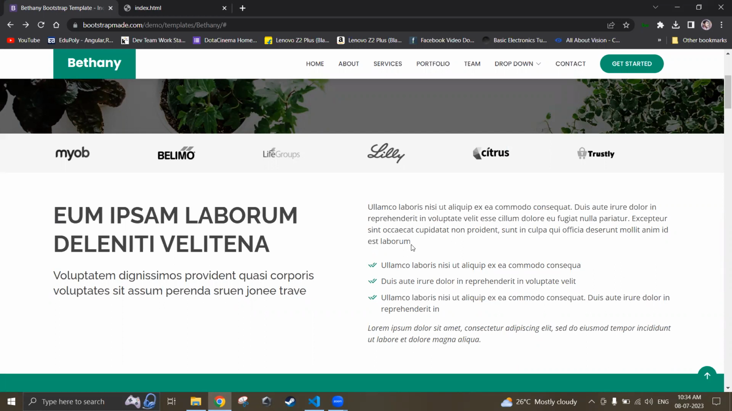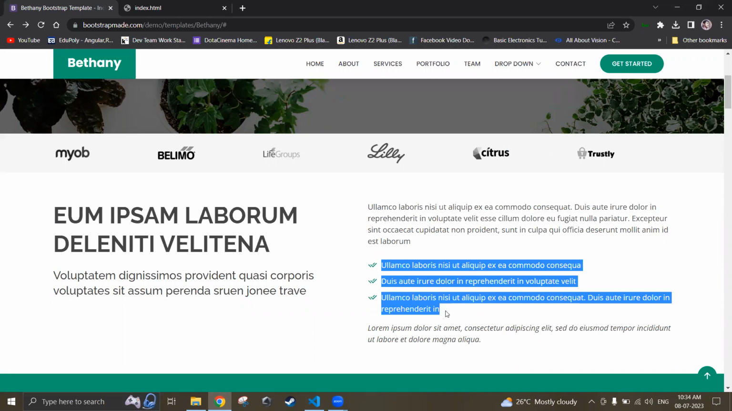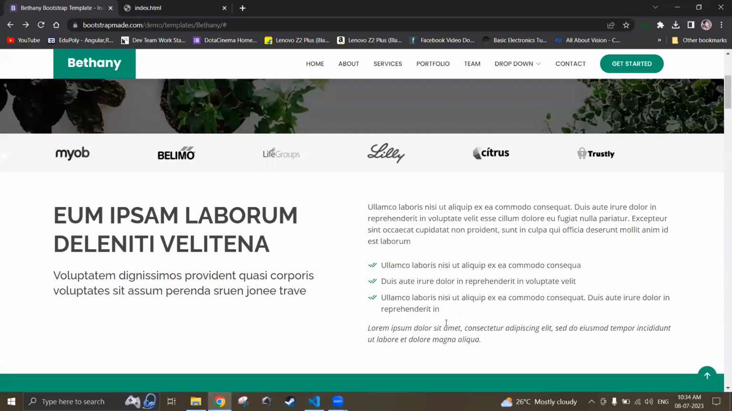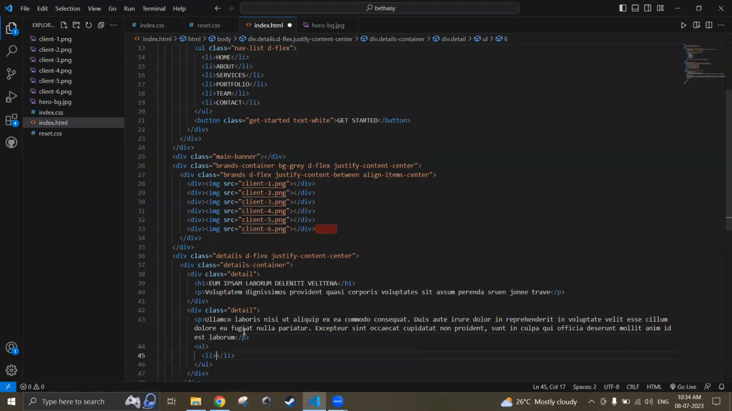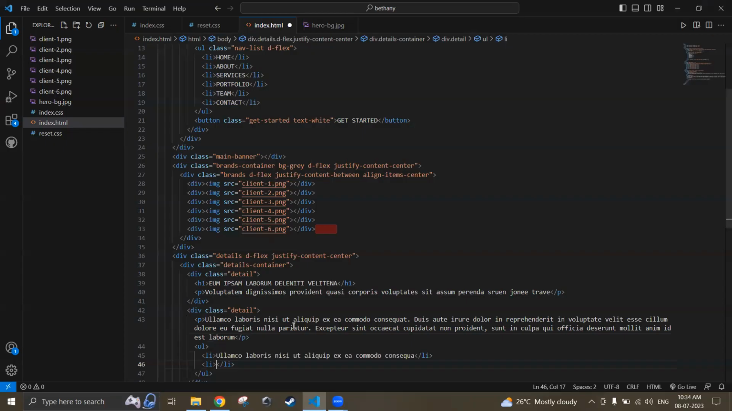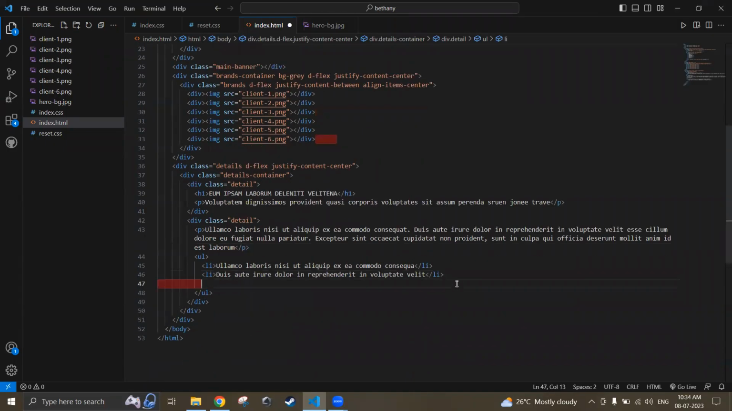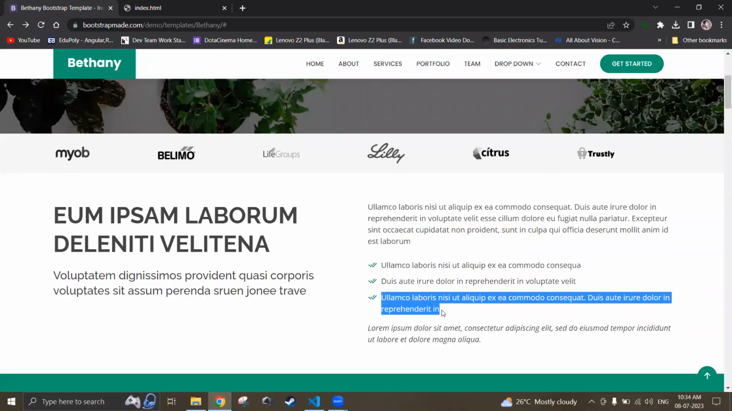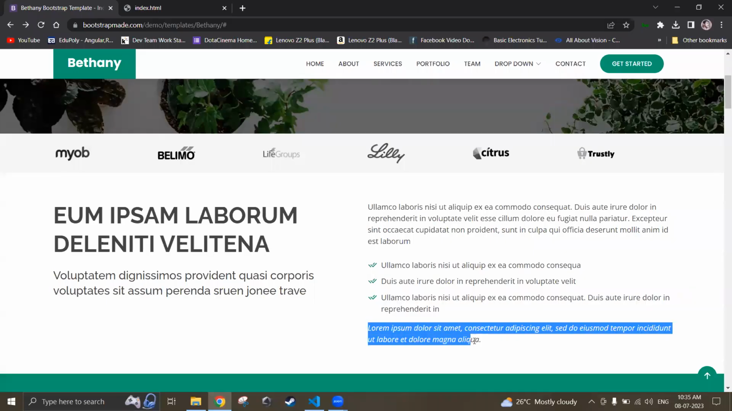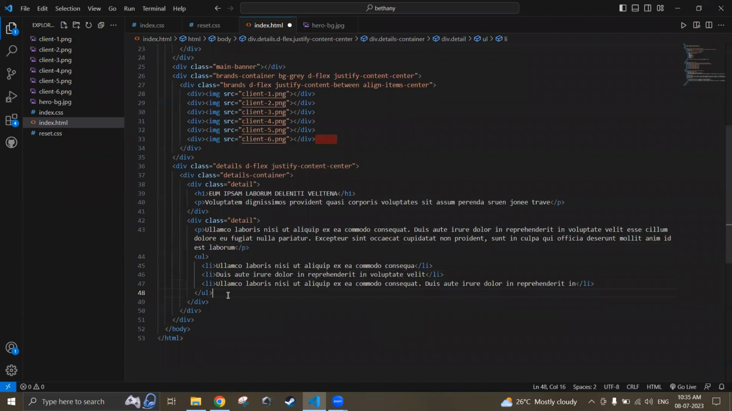Okay. Fine. So the paragraph is there. Then we have some UL align. Okay, I'll put it as UL align. First one is this one. Then next one, and this. And the third one, we have this. Okay. Fine. After the UL align, again we have some paragraph. Okay, done.